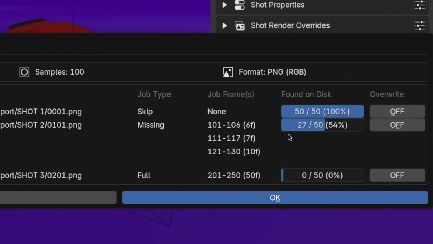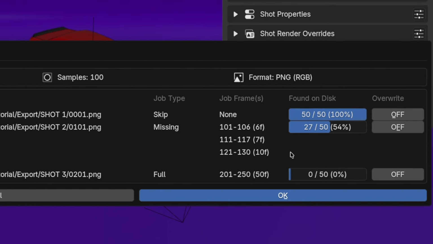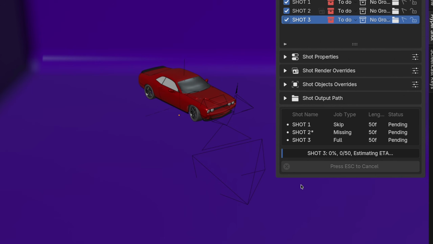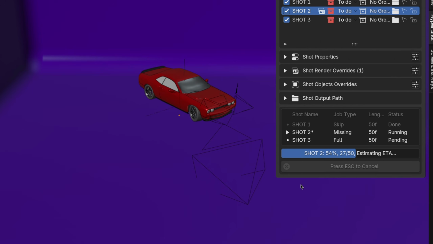The second shot has the missing job type because some of its frames are missing. That means Hypershot will render only the missing frames. This is useful because I don't need to manually check folders, set up the timeline, or rebuild the render plan. The third shot has the full job type because the scanner found an empty folder for this shot. That means it will render the whole shot from the beginning. To continue the batch, I just confirm the render again, and that's it.